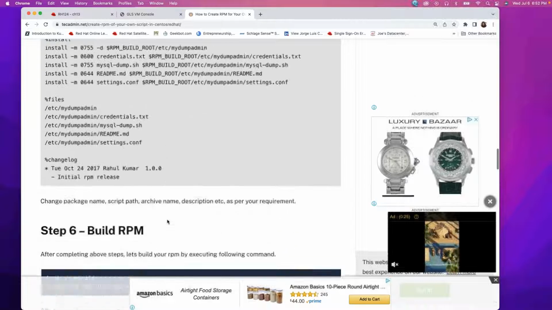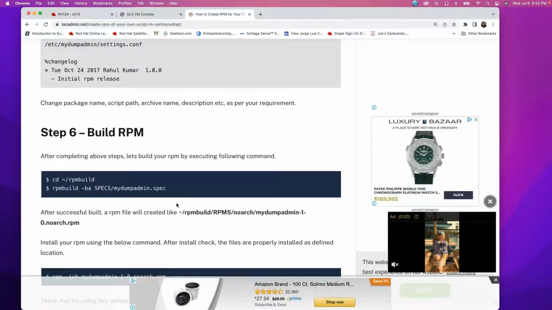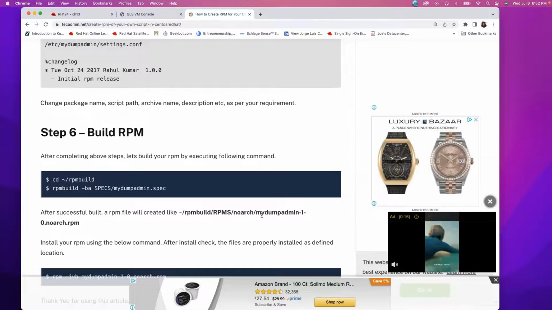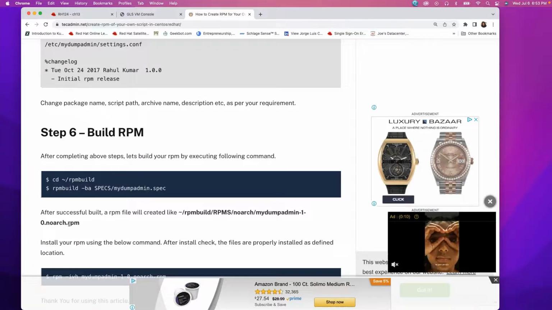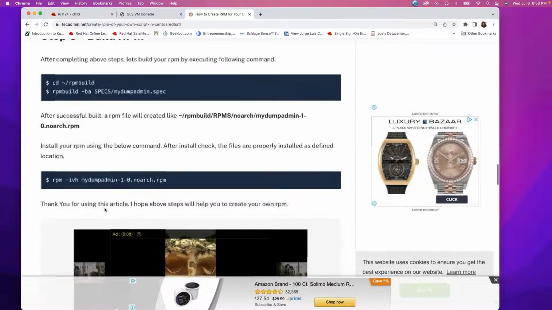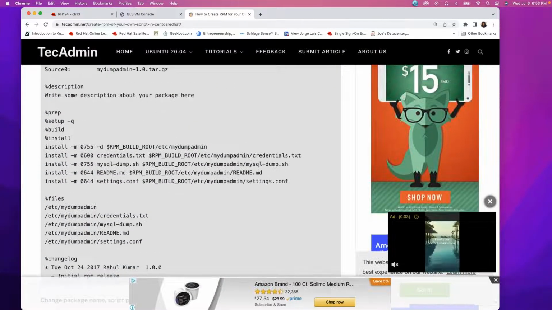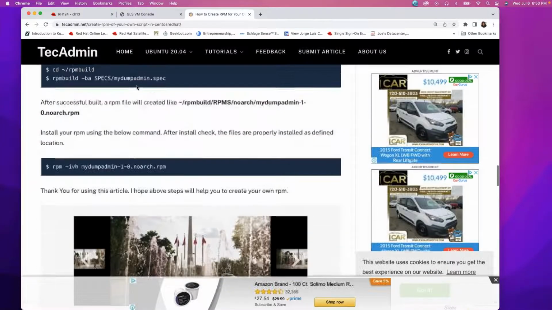Come back. And then once we get that set of steps, we build that RPM based upon that spec file, and then our output should be what we're naming it: my dump admin dash one dash o dot noarch RPM. And then we can install that, and it's going to walk through these very same steps right here in order to do everything. And that's the creation of an RPM.